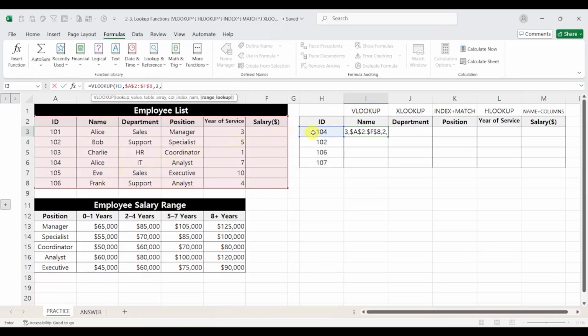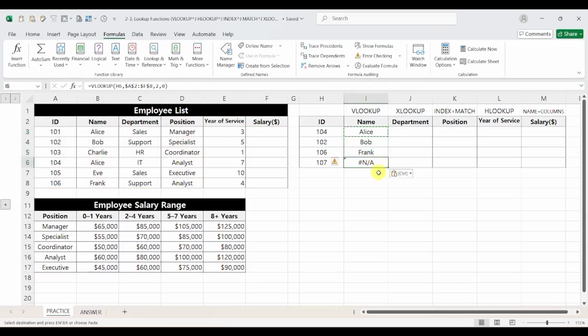And then we wanted to find exactly the same ID code in the table. So I'm going to type 0 for the exact match. And then close it, enter. And as usual, Control C and then paste. But as you can see here, an error pops up because there is no 107 ID code in this field.